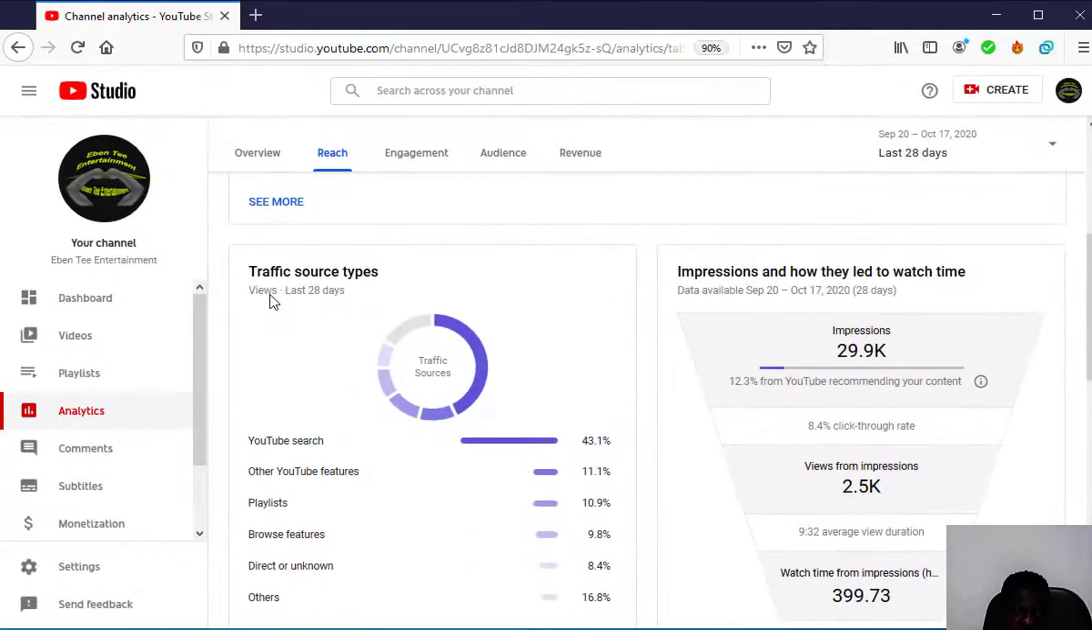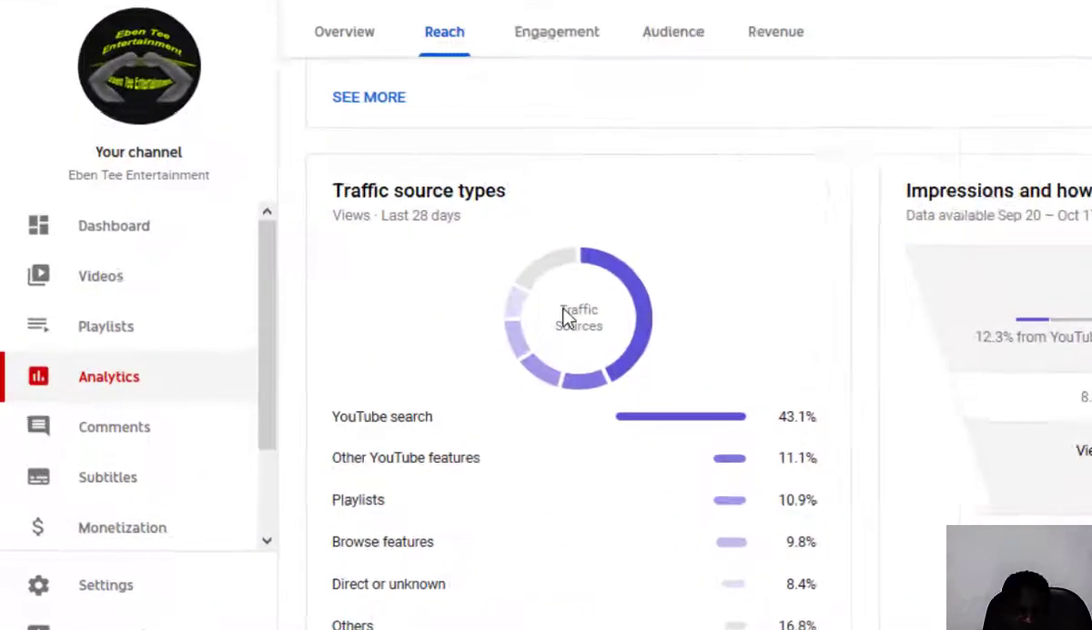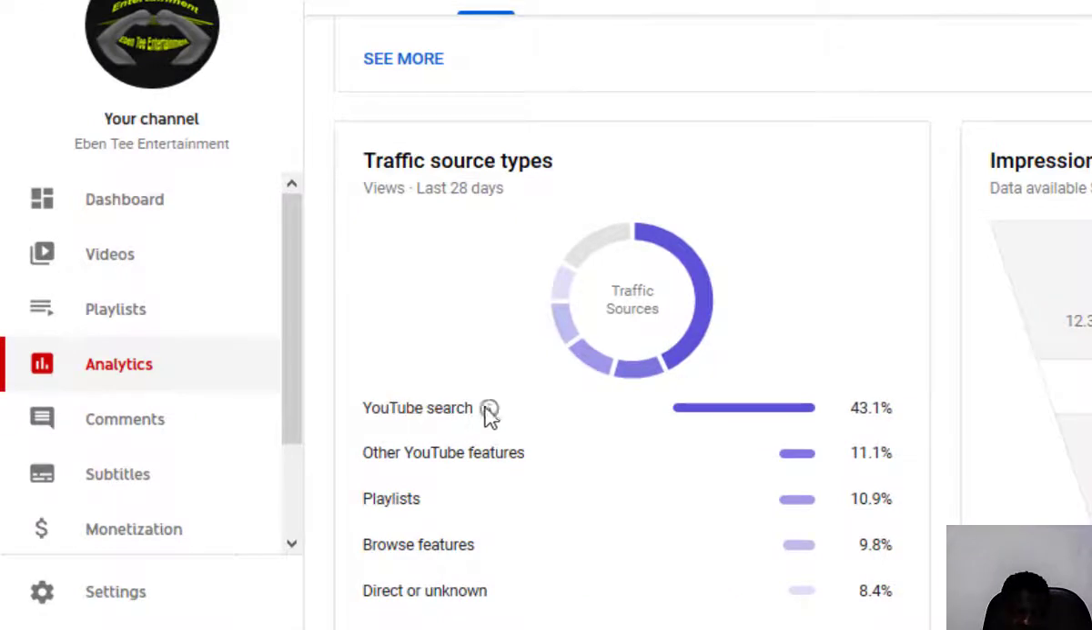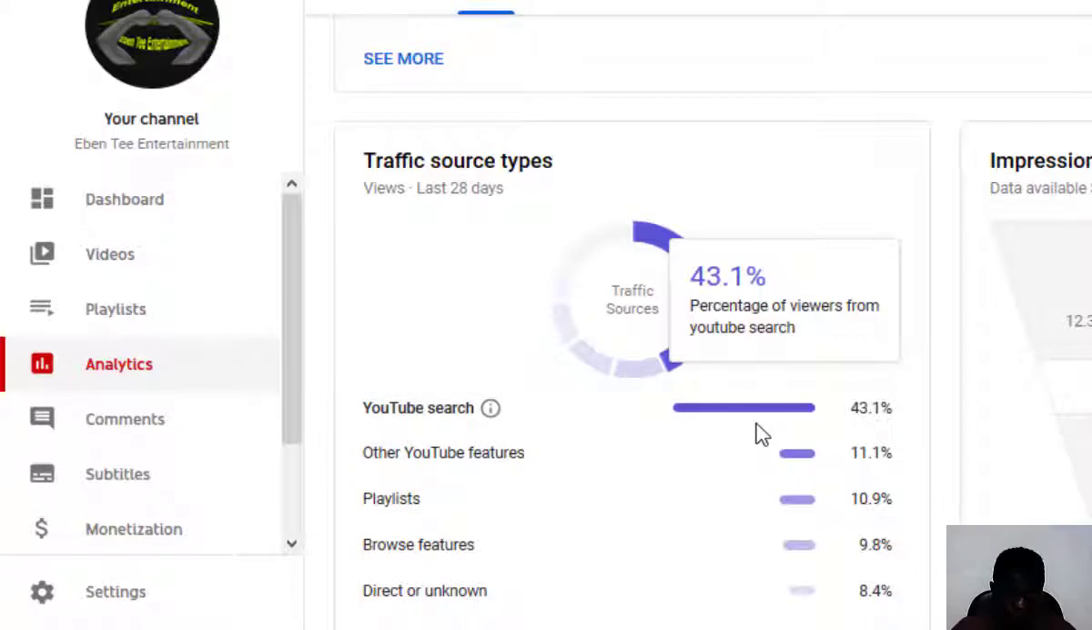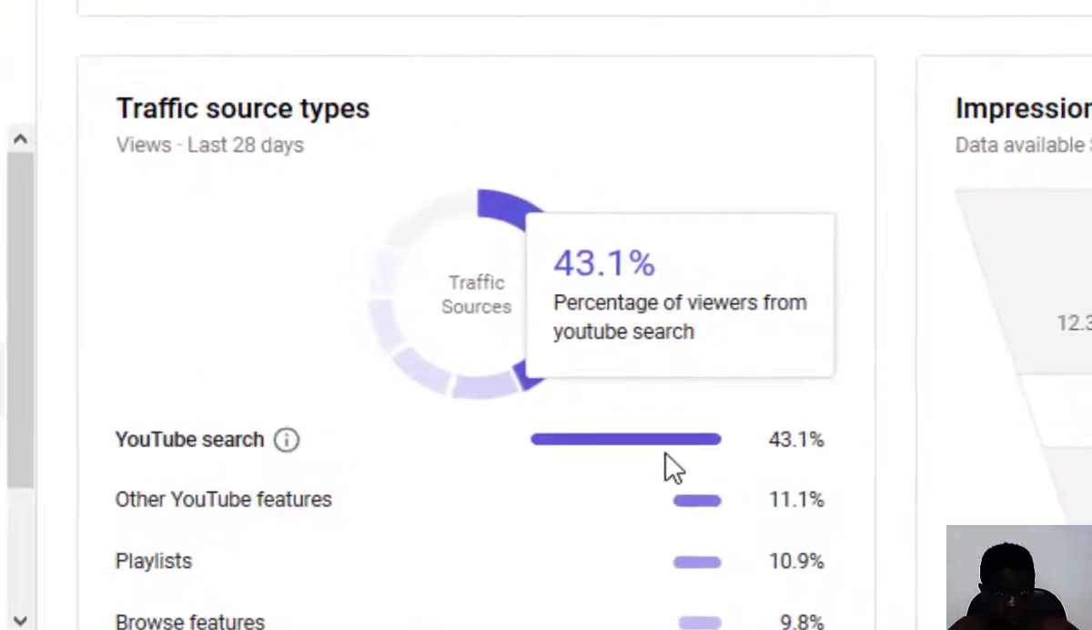So as you can see, views in the last 28 days. Where I'm getting most of my views from is search term used by viewers on YouTube to find your content. So most people who watch my videos are people who are searching something on YouTube, and my video appears and they watch. So 43.1% of them are people who are searching for videos on YouTube, and my video appears for them to watch.